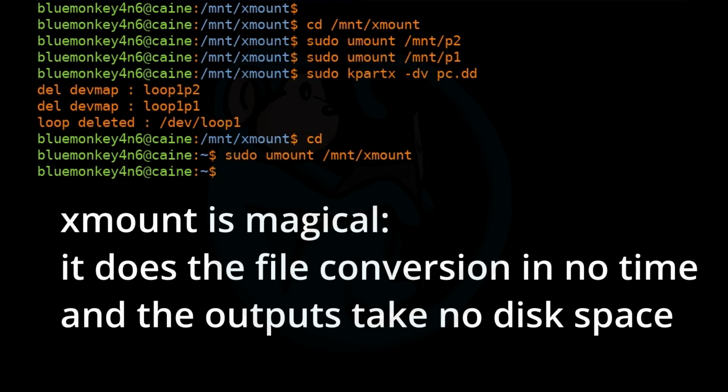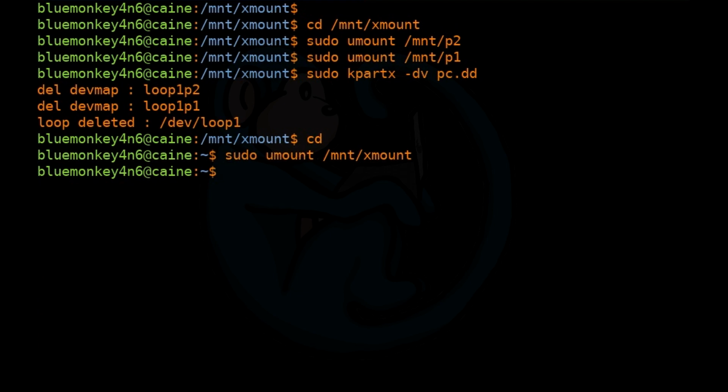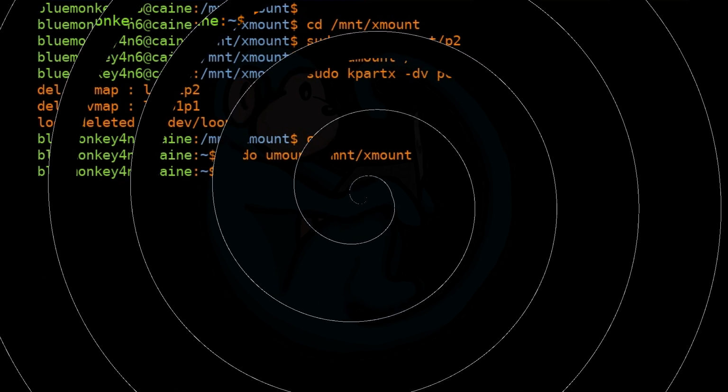And one thing to notice about the xmount command is that it creates the DD representation of the evidence image in pretty much no time at all. And it also took no drive space as everything is in the virtual file system. So this can be very useful if you need to convert your images from one format to another, because some tools may only take certain formats, either the raw format or the E01 format.